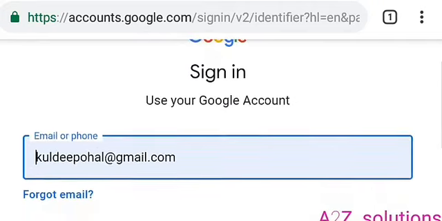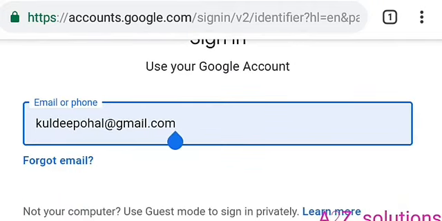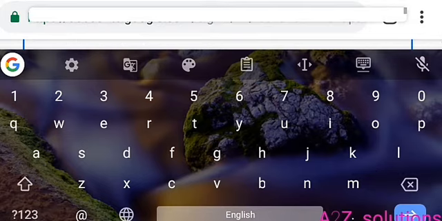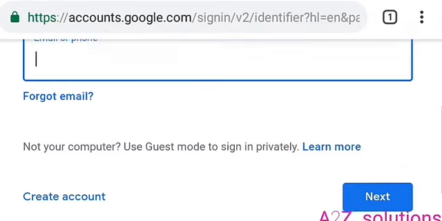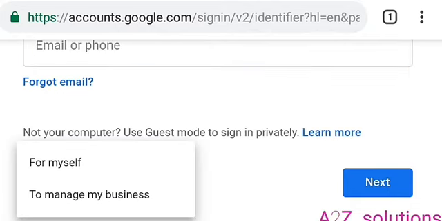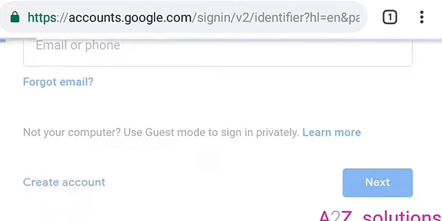Here you can see the sign in or login page. As I have already made my account, so it is showing the name, so I will rub it. Here, as we are making a new Google account, click on the create account button. Here you will get two options, like for myself and to manage my business. As we are making a personal account, so click on for myself.